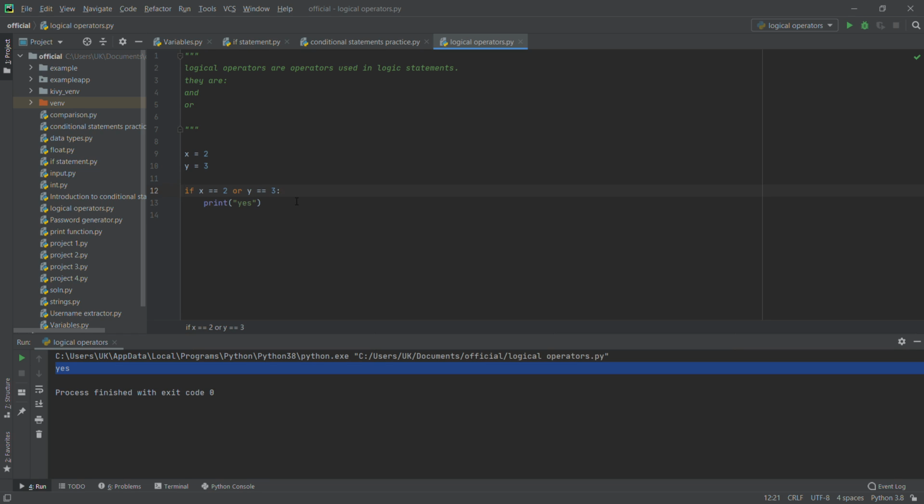So let's say this was 3, and so this is false. The left hand side is false since it's 2 here, and the right hand side is true since it's 3 there. Let's run this code. You see we got the same output, yes. It's saying if the left hand side is true or false and the right hand side is true or false, then you just print the code there.